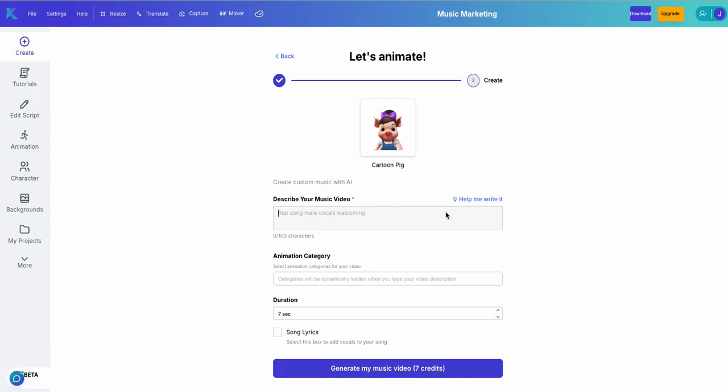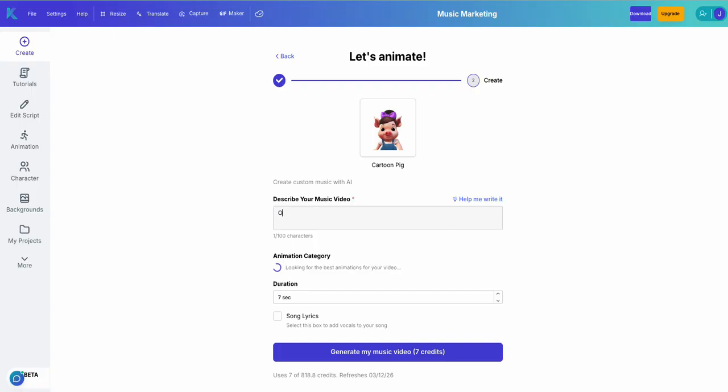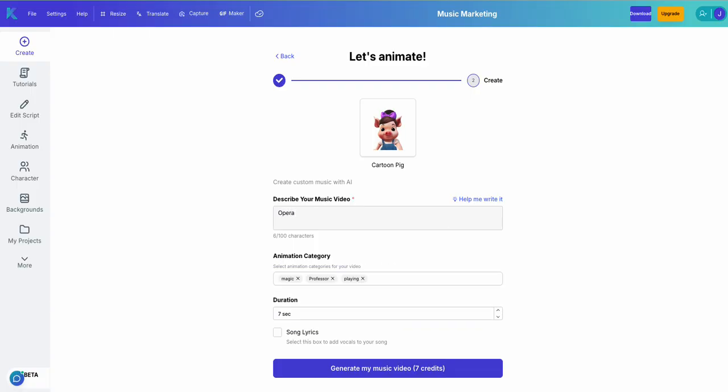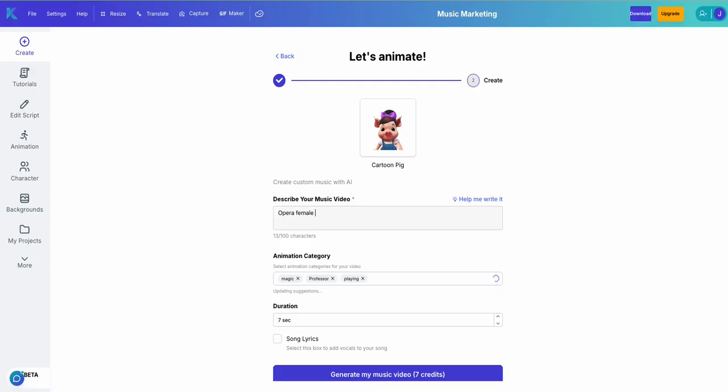And the way this works is you start with your music genre. So for us today, that is going to be opera. And then we can, and this is optional, decide if you want to prompt it for male vocals or female vocals. So today I'm going to say female vocals solo.